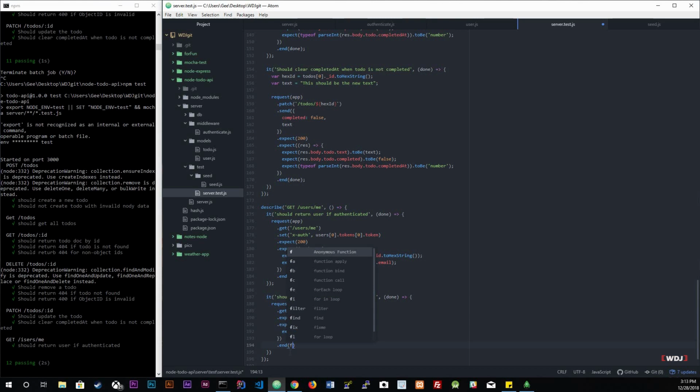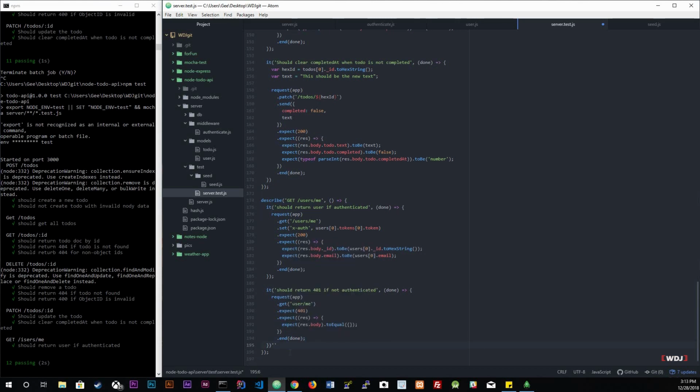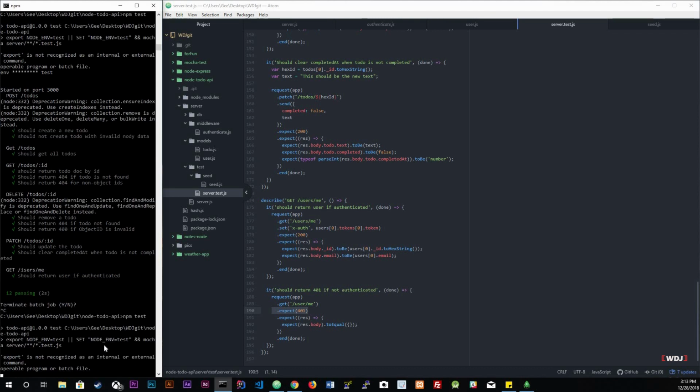Call done right here, just like that. Awesome. Now let me explain to you what's happening. This one's pretty simple. We're getting users me, and we're going to expect the 401 because we're not setting an authentication, or we're not setting the header with the token. So when we get that back, we're going to see that it doesn't have a token. So we're going to send back an empty object with a 401. So let's see if this works. Save this. Now we should get 13 passing.